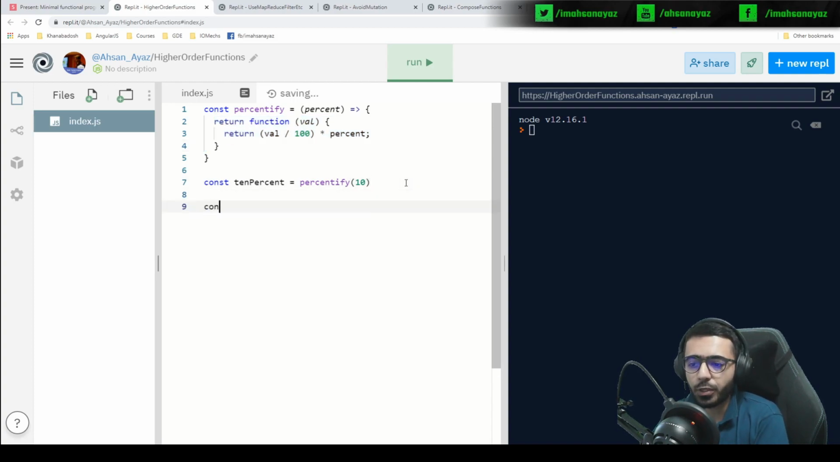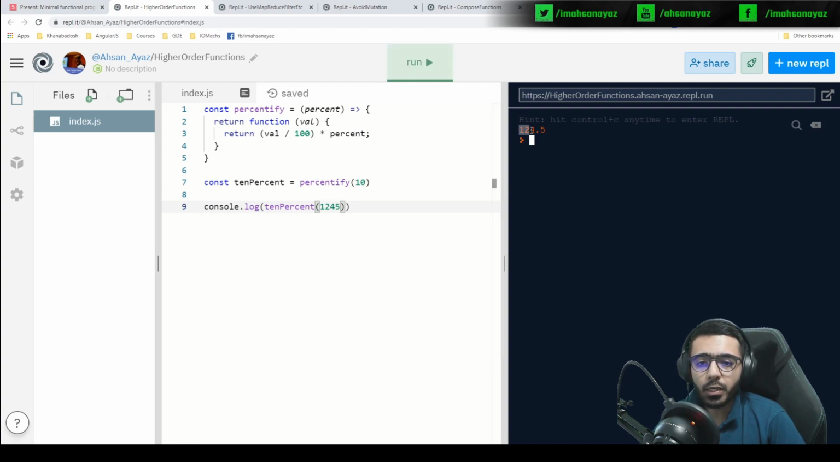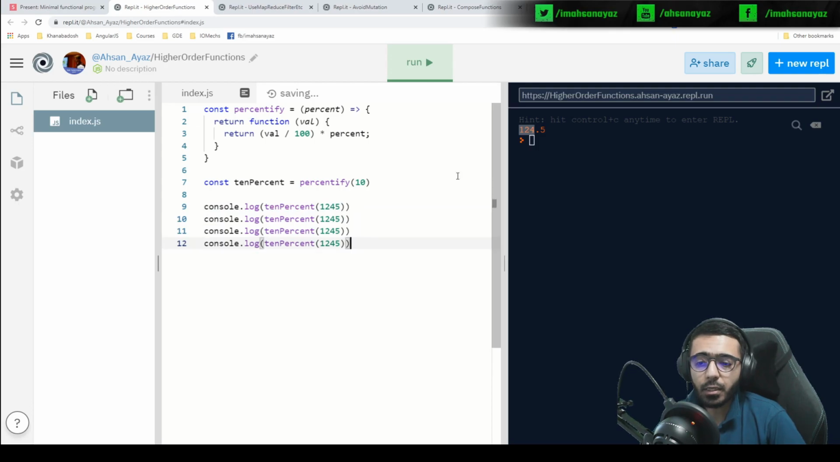So what I'm going to do here is console.log 10% of whatever value we want. So let's say 1245. This is a value that we want the 10% out of. If I run this, you can see that we are getting 124.5. So it has now taken 10% of it. Now how is this pure? The way it is pure right now is that no matter how many times you call this variable, the result will always be the same.